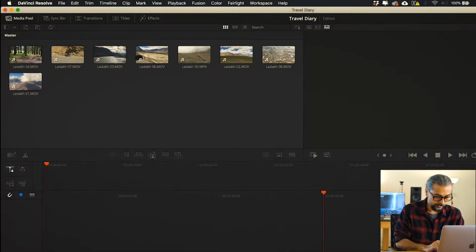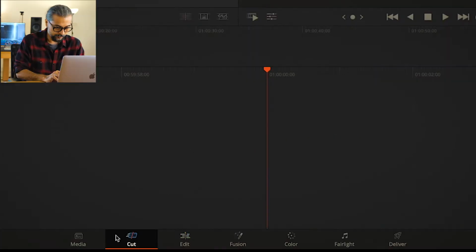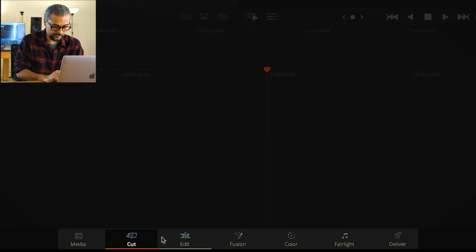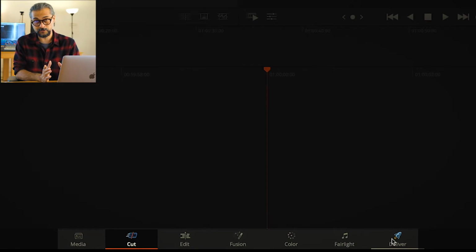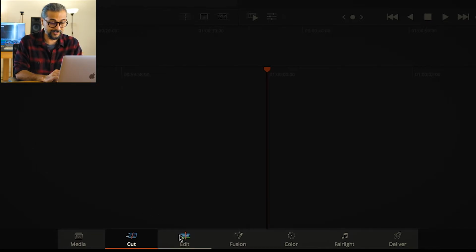So what we're going to do is we're going to go right at the bottom, and as you can see, Resolve has these different tabs right at the bottom. You have Media, Cut, Edit, Fusion, Color, Fairlight, and Deliver. Now usually when you're editing in Resolve, you go from left to right. So you start with Media, where you ingest your media. Cut helps in kind of organizing your clips, but we don't have too many clips here. So we can directly go into the Edit module, which is what we're going to be working on today.